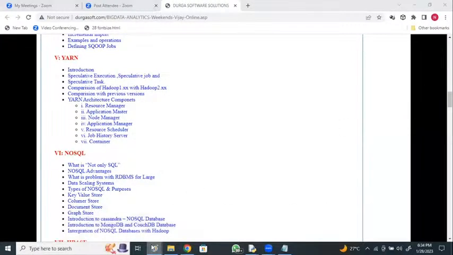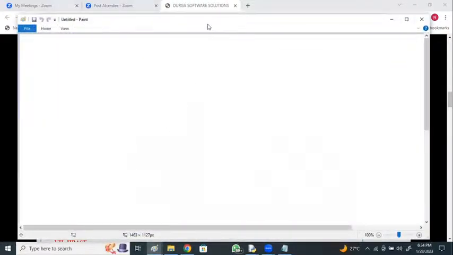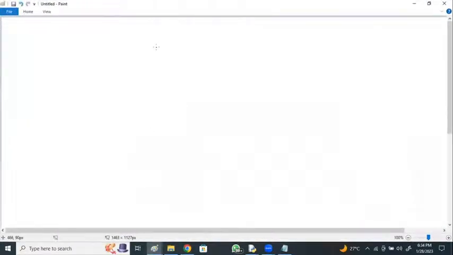And if you want Python also, I'll be handling some Python batches too, right? So those who want Python along with this, the package will be like 15K, right? Along with Python, you can join any of my Python batches which are going to be started.